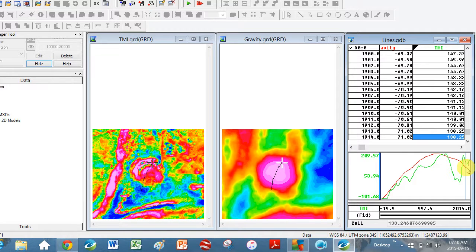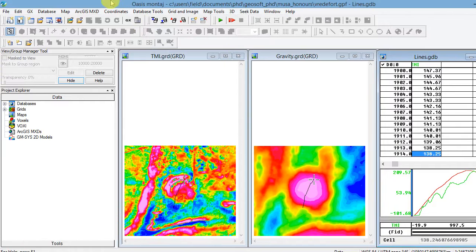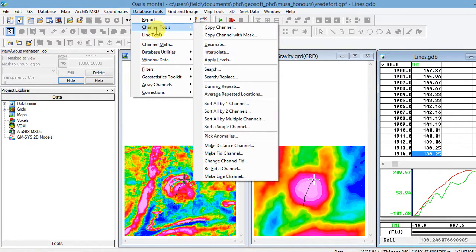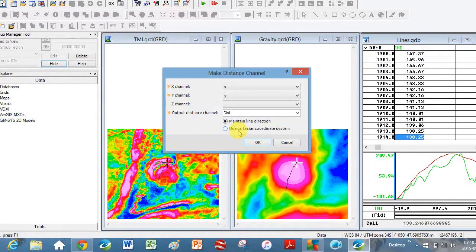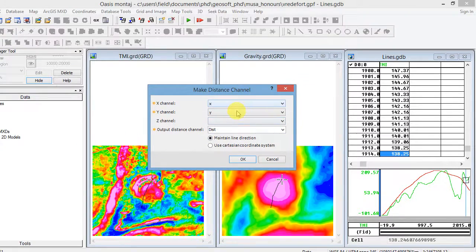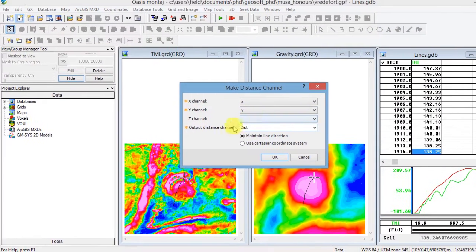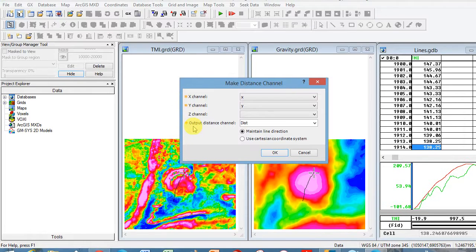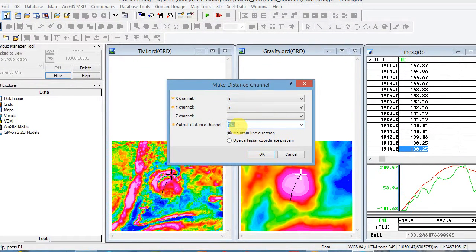Great, and so now one last thing we want to do before we can plot this up is we want to make a distance channel. So how you do that is you go up here to database tools, go to channel tools, go make distance channel. Okay, so it's already said X and Y channels, what they are, and don't worry about Z. Obviously if there's an orange star, it means you have to have a value for that channel. Output distance channel, I'm just going to call it dist.